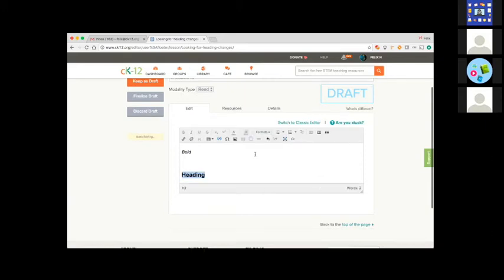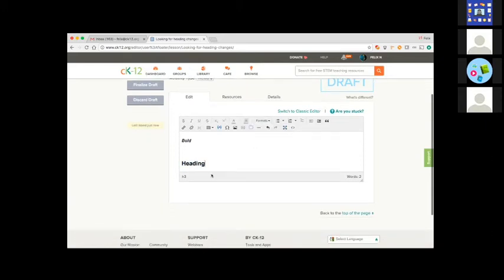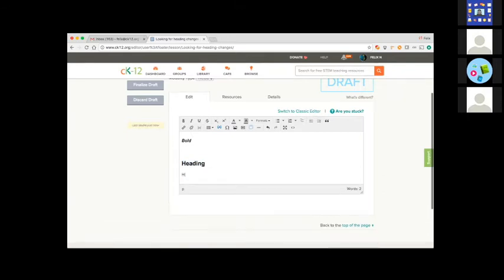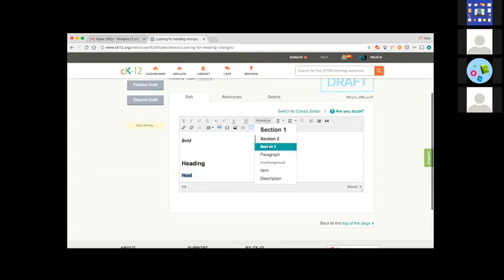So section 1 will change it to a much bigger and bolder font. If you're familiar with HTML, it turns it into an H3 tag. It's just a formatting. So you can add different headings to it. So section 3, and then the default one is usually the paragraph.